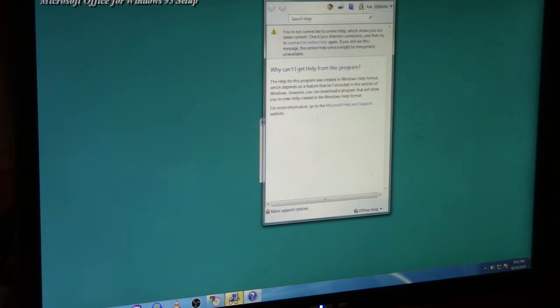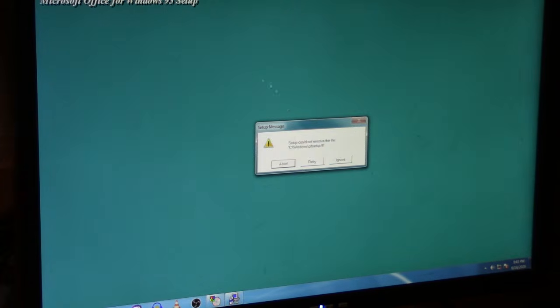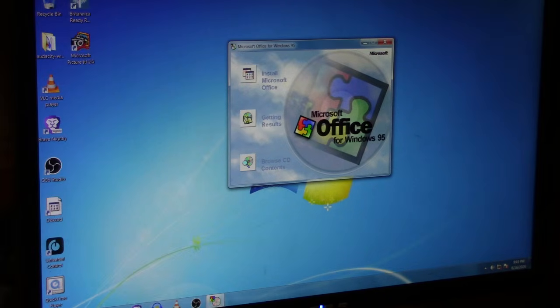Is that bad? Is that because I'm not connected to the internet? Windows Office Professional 95 setup was completed successfully. Setup could not remove the file offsetup.ttf. Ignore. Okay.